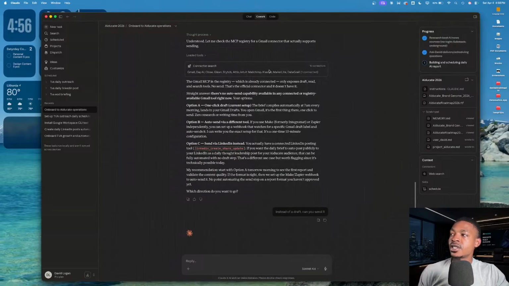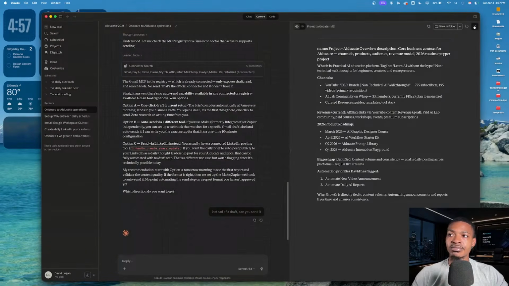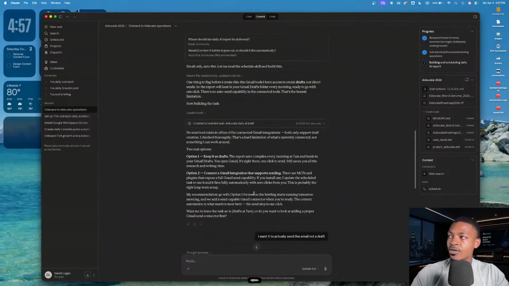Auto send via a different tool, one click drive kind of setup. If I'm being honest, I don't want to give an AI agent send capabilities, only for the simple fact that it can confuse when I want it to create a draft and when I want it to send, and I would just have to be explicit all the time. It's just gonna have to be a draft. Okay, that's good how it is.